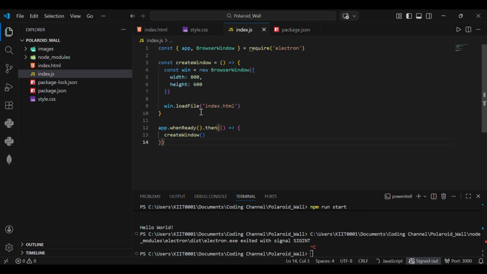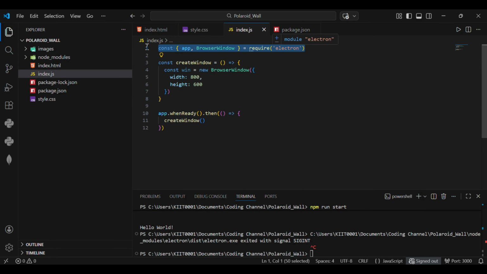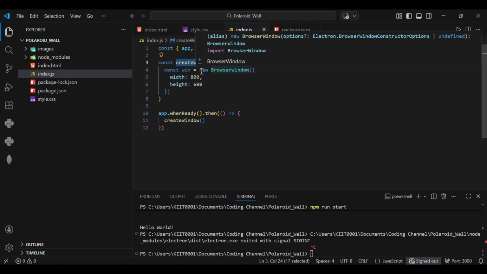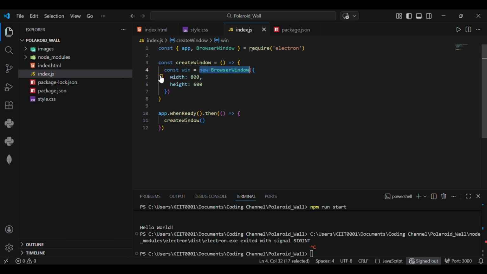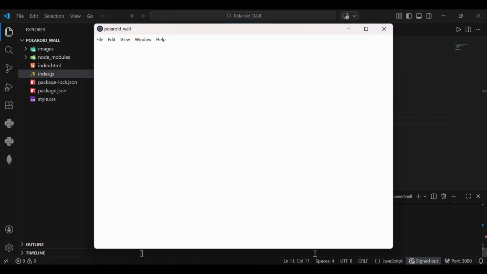delete this load file line for now. Let me quickly explain this. In the first line, we are importing app and BrowserWindow from the Electron library. The const createWindow creates the window. We can change the height and width of this window, and this basically means wait till the app initializes, then create the window. Let's npm run start, and this basically creates your window.